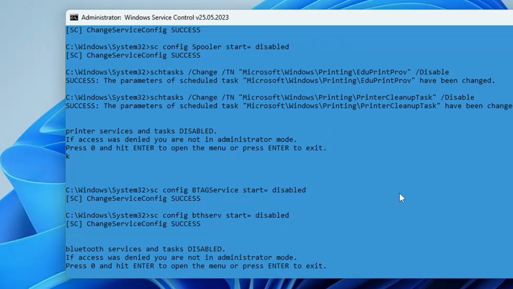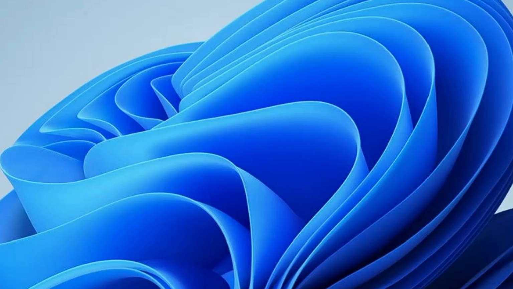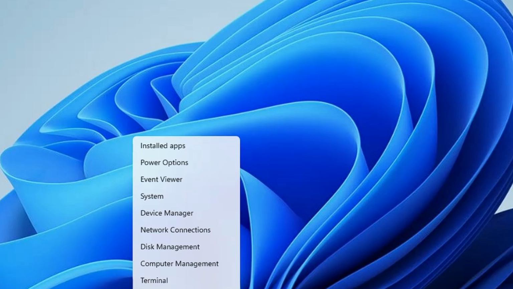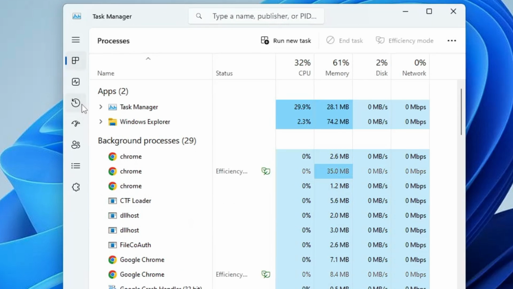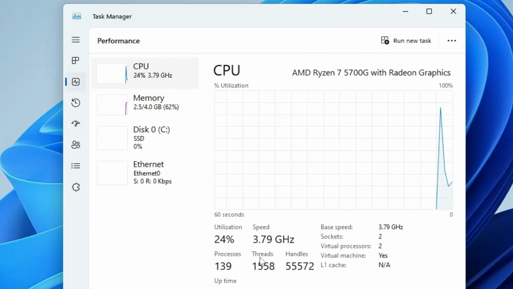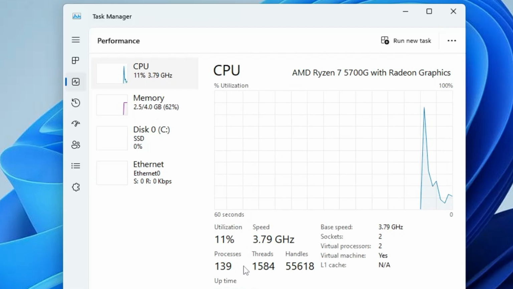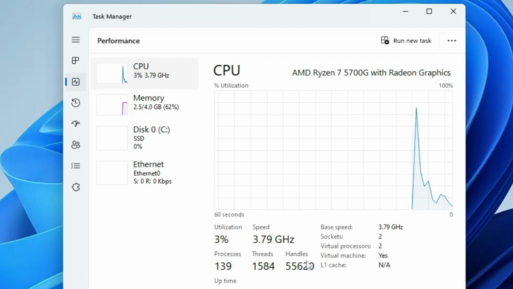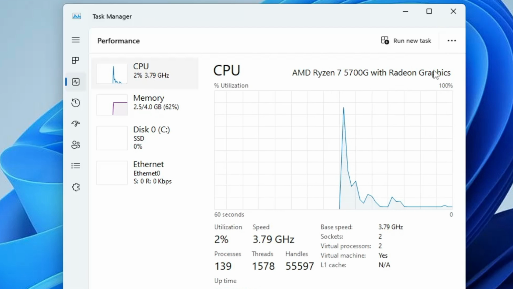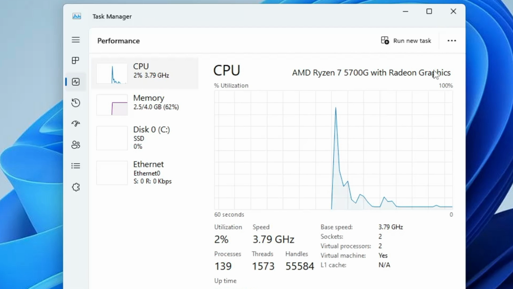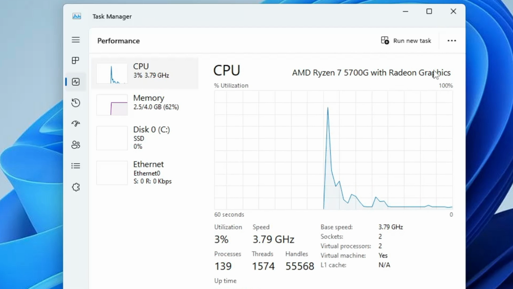Now, once you have disabled all these services, you will have to go ahead and restart your computer. And the next time you check your task manager and go to the performance tab, you will find a huge difference. The CPU, the memory usage, the thread count, and the handle count will be surely reduced. And this all has been done by just disabling the services that we really don't use.